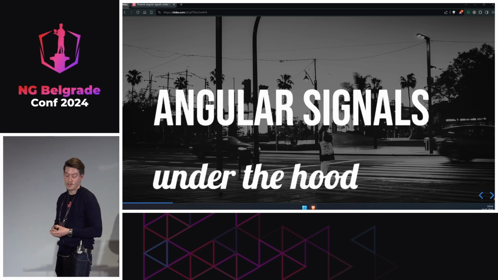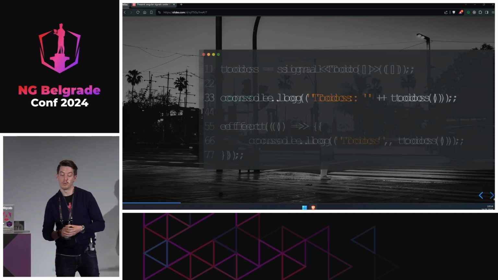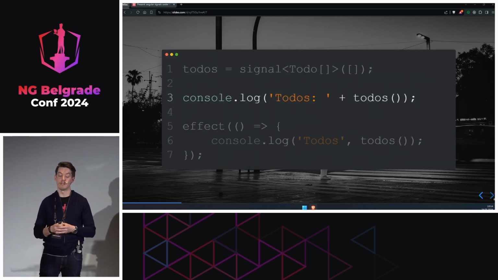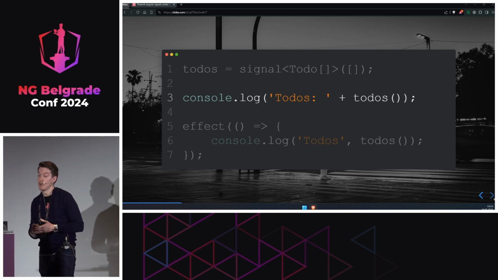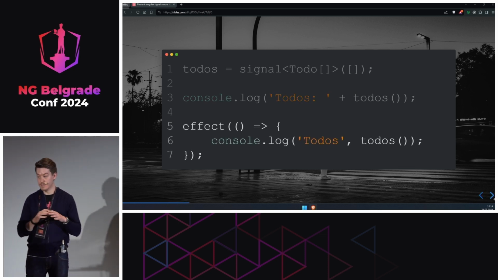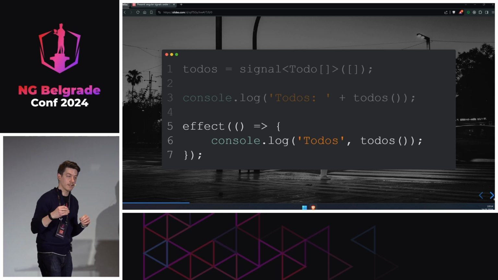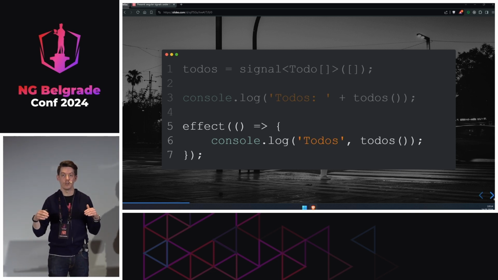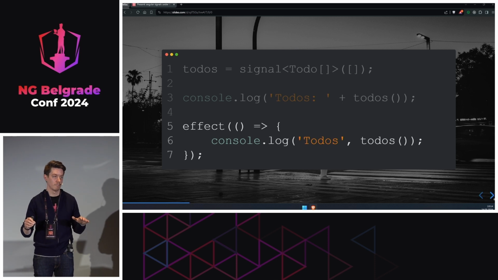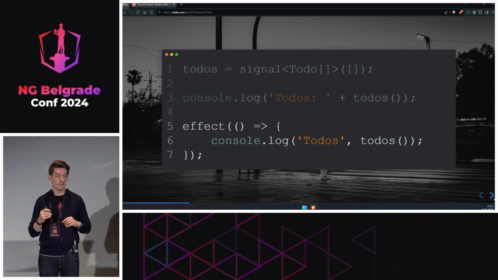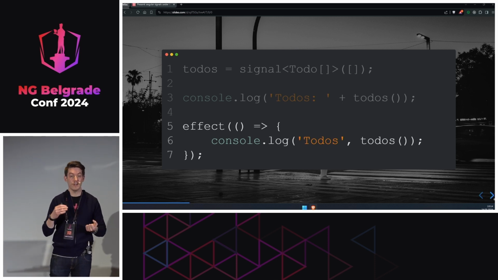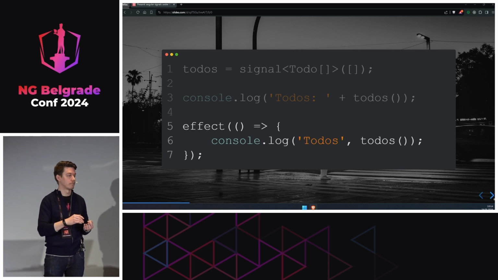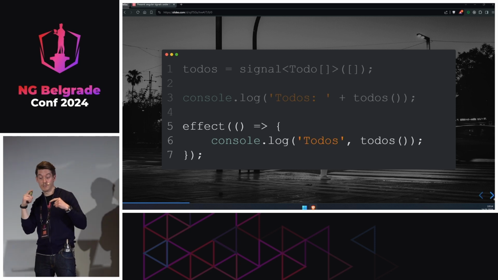So let's dive into the code I just showed. We have two console logs, right? We have the console log running on line 3, and we have the console log running on line 6. Same code. But what happens if the signal changes? The console log on line 3 is executed, printing the value out, and that's it. But if we are in the effect and the signal changes, the effect will rerun, but the console log on line 3 won't rerun. So that's the difference.